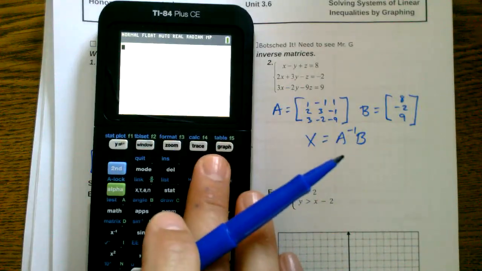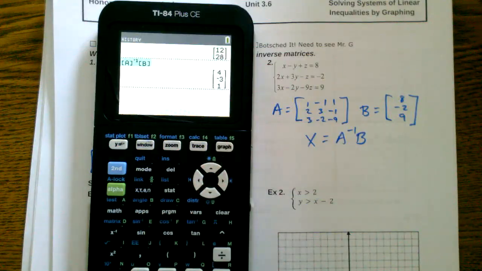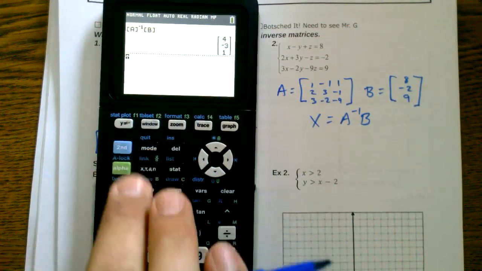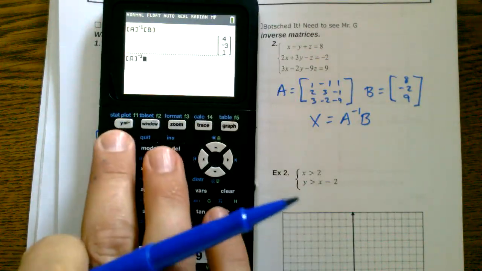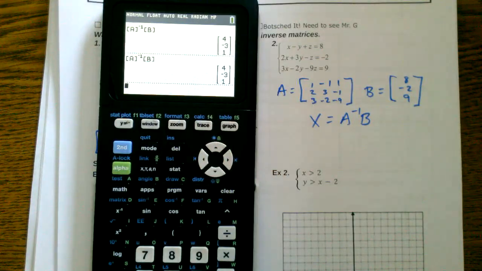Okay. Now the nice thing is if you've been doing this and you have the 84, you can toggle up and just grab that A inverse B. If not, you got to do it the old-fashioned way. If you have an 83, you got to press second matrix A inverse, second matrix, and toggle down the B. So A inverse B that way.